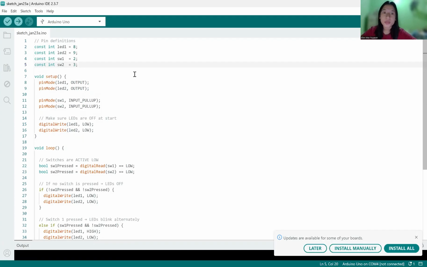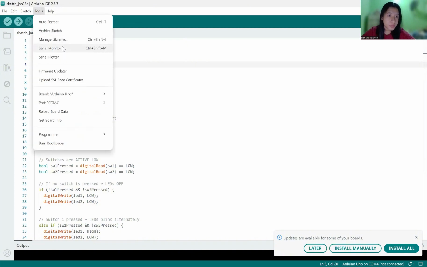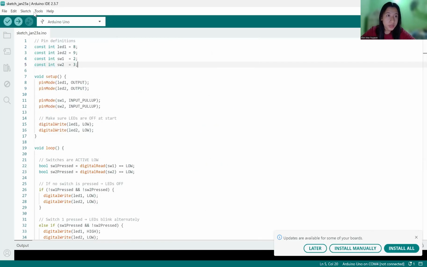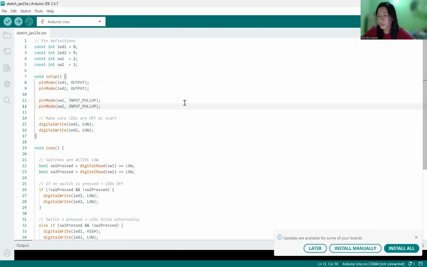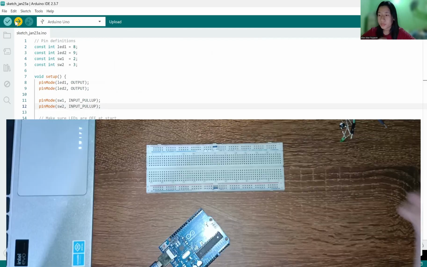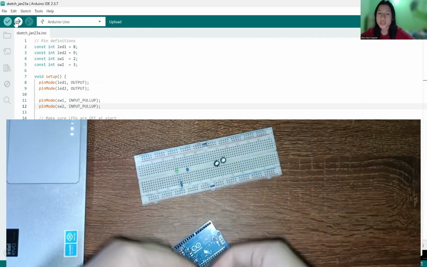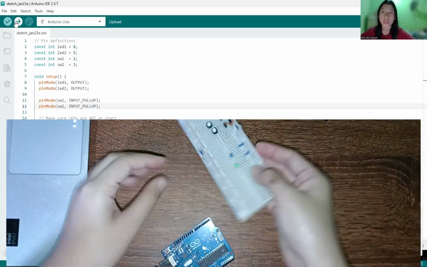So, to upload the code, once the code is ready, let's upload it to the Arduino board. First, let us make sure that the correct board and port are selected under the Tools menu. So, Arduino Uno and port COM4. Then, click the Upload button. Now we'll just wait for the upload to finish. And once the upload is successful, the code is now running on the Arduino board.